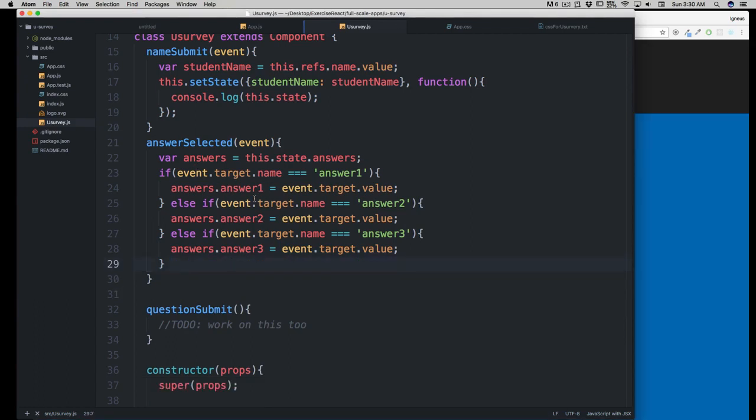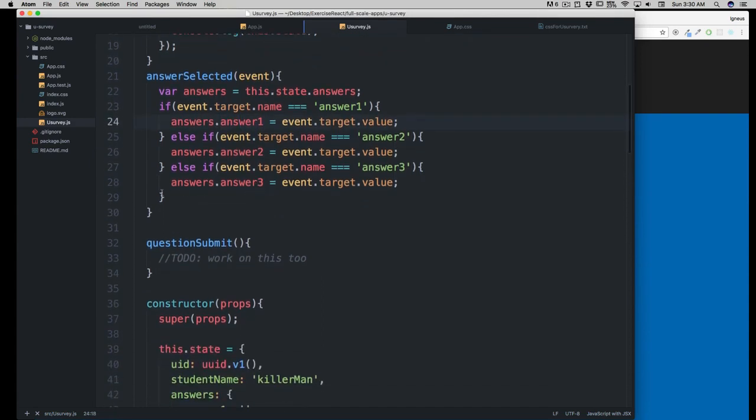So all we are doing is setting answer 1, 2, and 3 in here. So that is all being stored in an object known as answers. So these are sub values inside it. That is good so far.